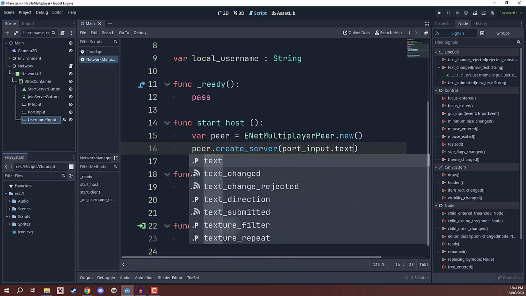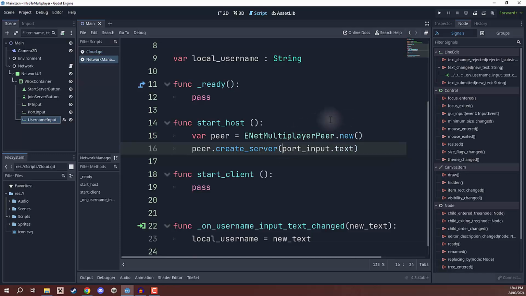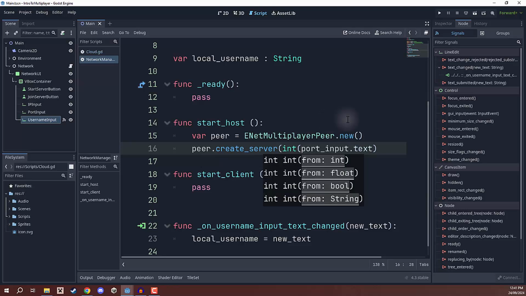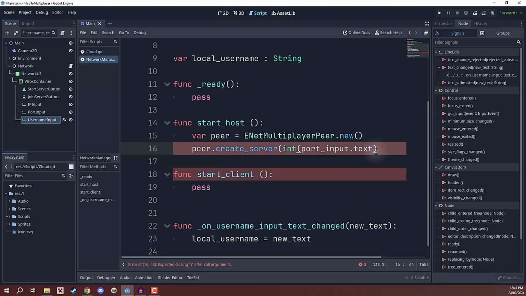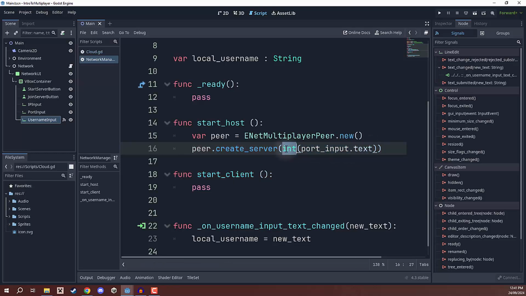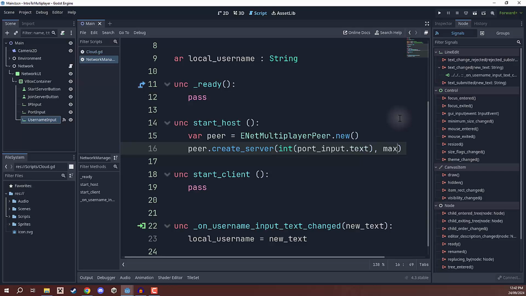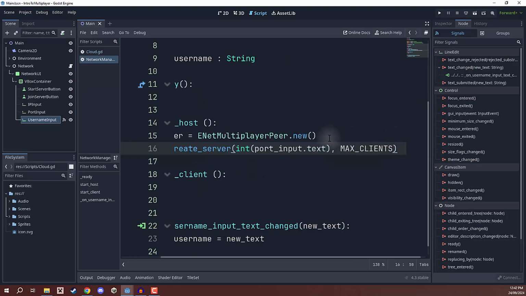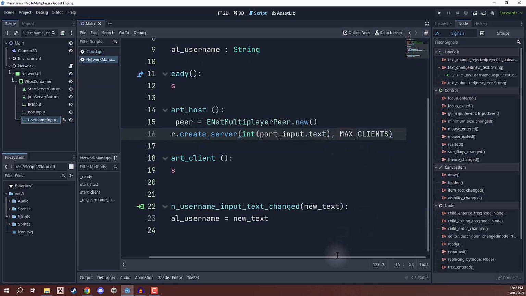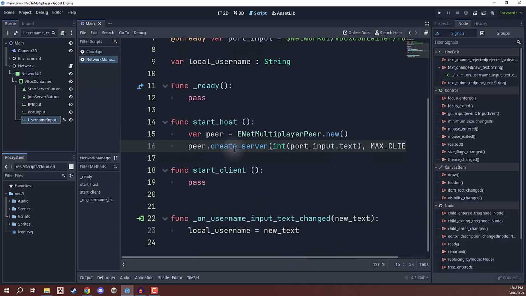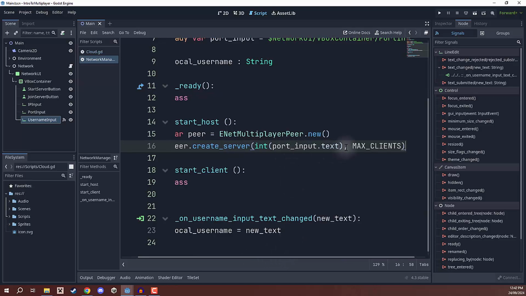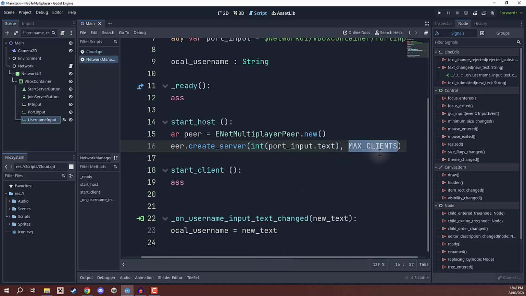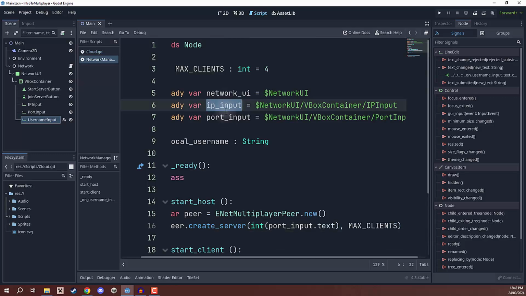Now, the issue with this is that the text is of type string, whereas the port needs to be an integer. So what we can then simply do is just cast this string to an integer by writing int, and then in the two brackets here, we enter in a string, and it will basically convert this text to an integer number. Then we can go comma, max clients. And that's all we need to do for that line of code there. I'm just going to zoom out a little bit so we can see it a bit easier. So peer.create_server, this is going to initiate a server at this port with this number of clients. Now, you may be wondering, where is the IP address coming into play?